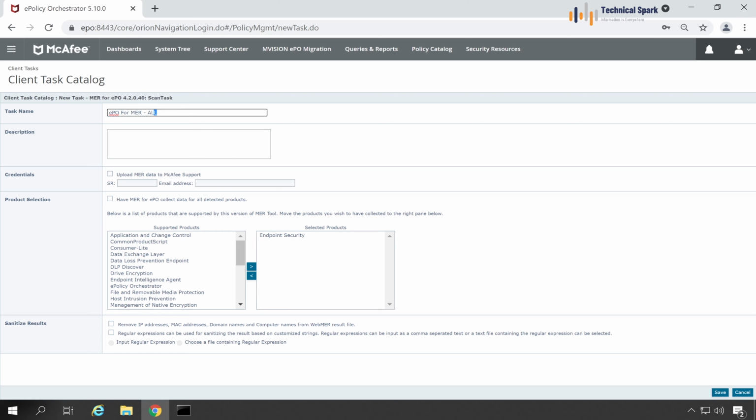So here you can define ENS just for your identification. So right now I'm going to keep all. Now let me roll this product back and click on this particular check mark. Have MER for EPO collect data for all detected products. So whatever McAfee products are installed on your machine, it will detect and collect all the logs.